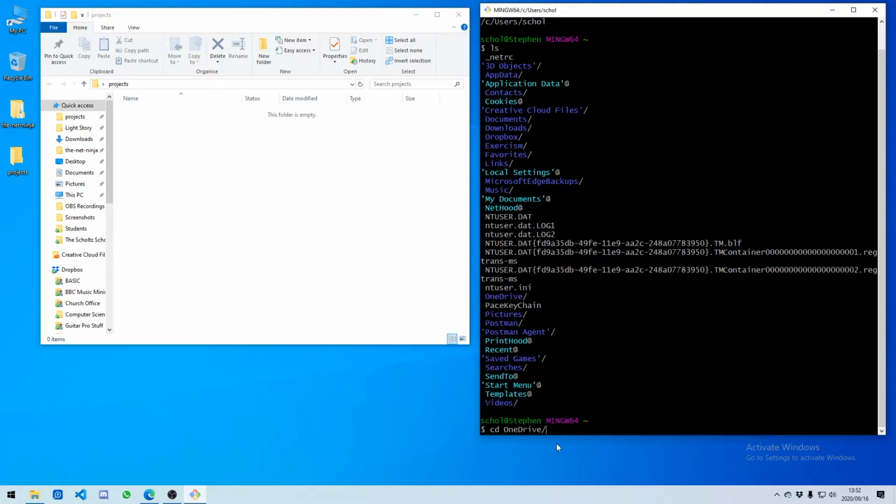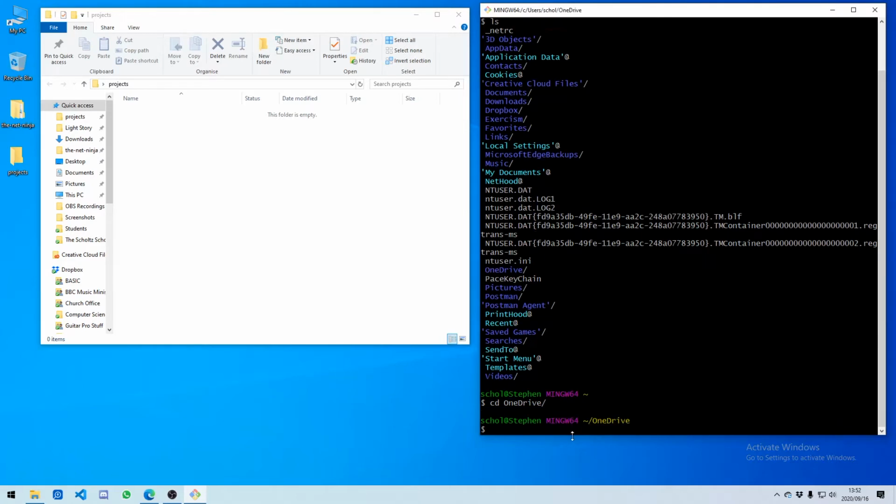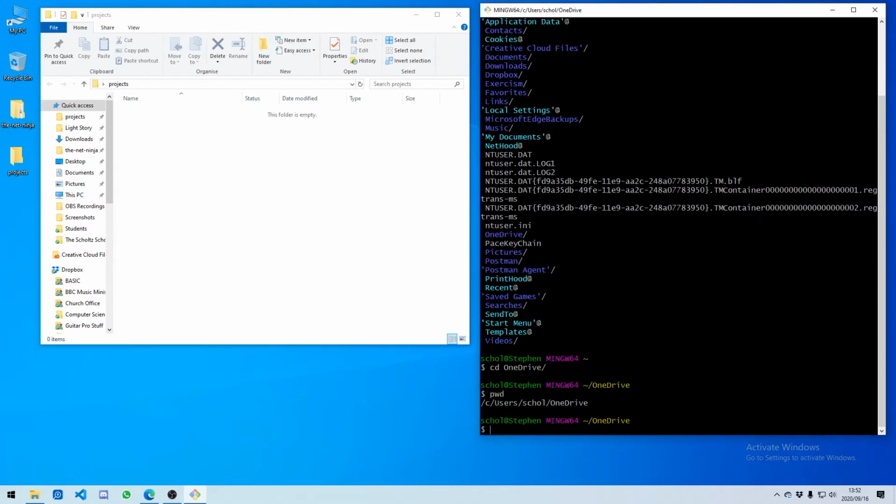All right, / at the end. I don't think that's necessary, but I'm putting it there just in case, and hit enter. Now you'll see it's updated our working directory. Let me print the working directory again. And now you see we're on the C drive within users, and within that in skull, and within that in OneDrive. So I think we're getting a little bit closer.